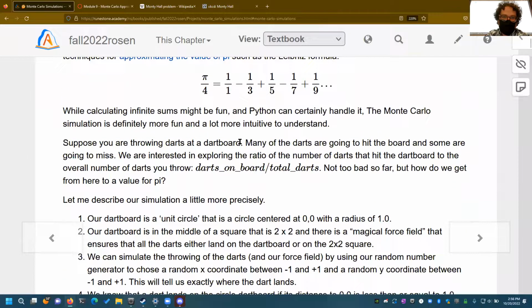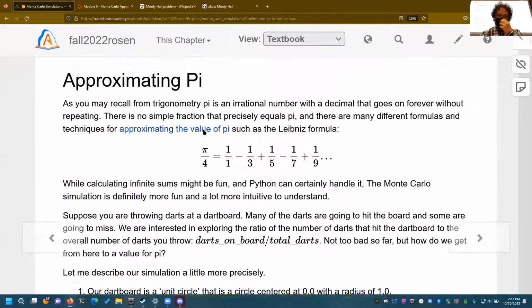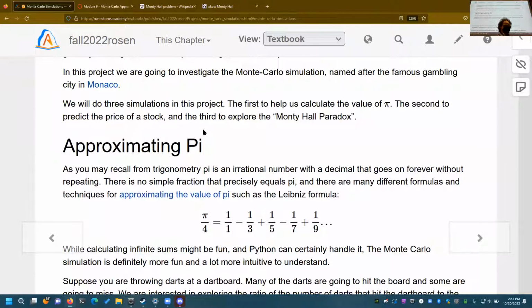All right. So earlier in the semester, we did a very boring method of calculating the value of pi, if you remember the Leibniz formula, calculating pi over 4 by adding successively smaller fractions to each other, adding and subtracting. But there's a different way to do this, which is throwing darts on a dartboard. That is the Monte Carlo approximation of pi. It turns it into kind of a game.